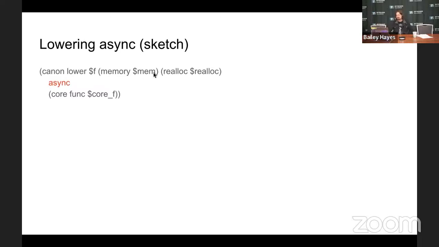Use this memory to read and write its parameters and results. Use this realloc function if you need to dynamically allocate memory, and give me a new core function f that can be imported by core wasm. So this is already a thing you can write. And the new thing is, in addition to these other options, I can say async.